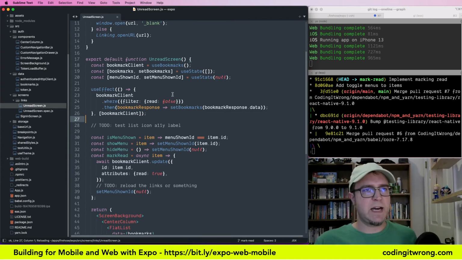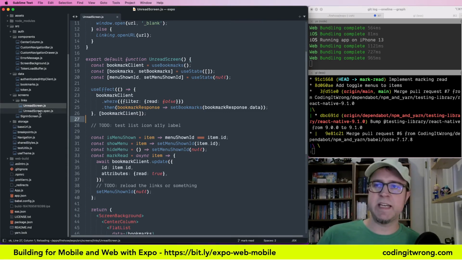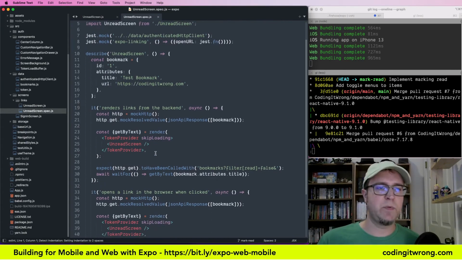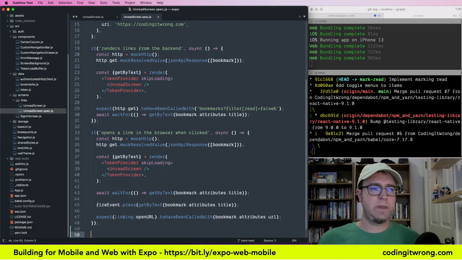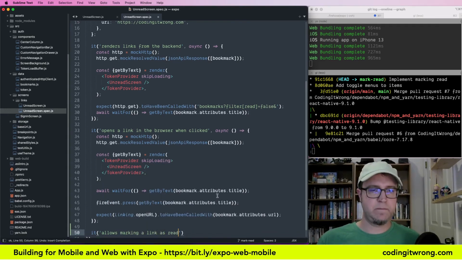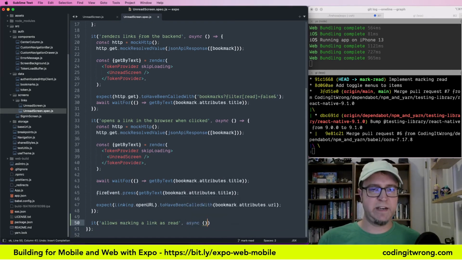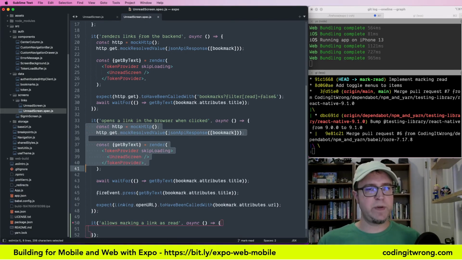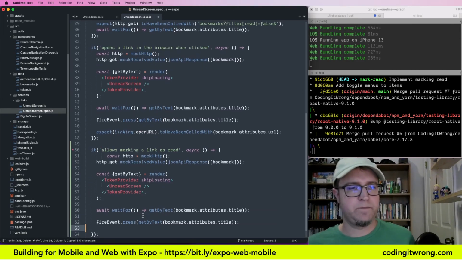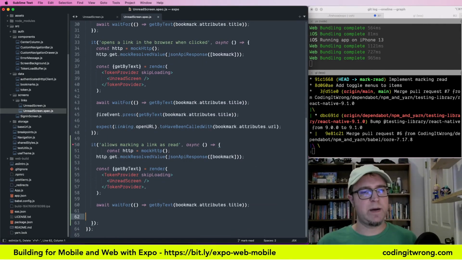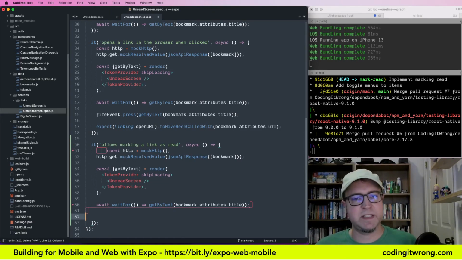So now let's write the test. Let's see, this could be actually very fast compared to what we've done before now that we have this foundation in place. Let's say it allows marking a link as read. Pretty sure we're going to need async here. So let's duplicate the code. We can always remove that later. So we wait for that to show up, and actually we'll wait for something else instead.